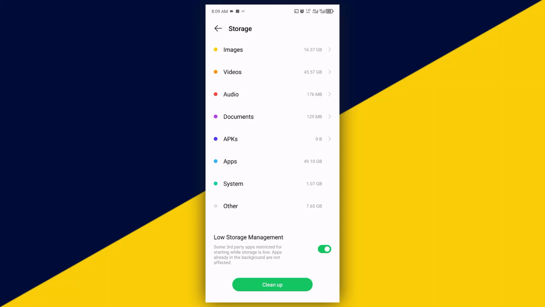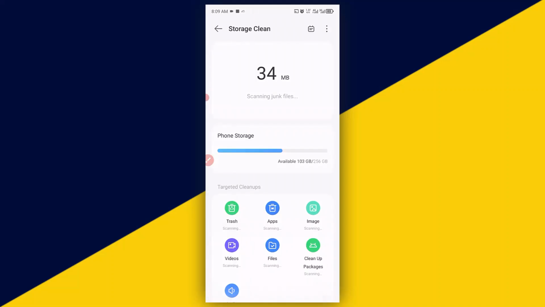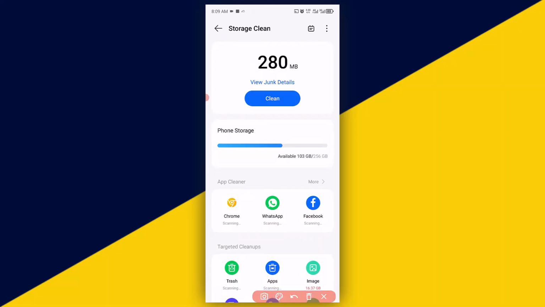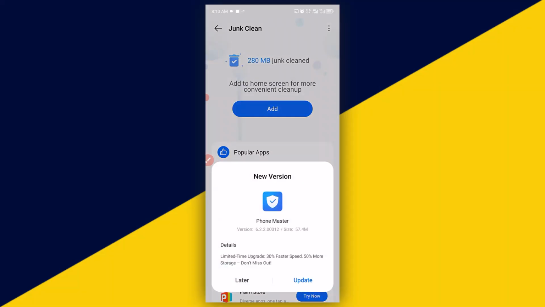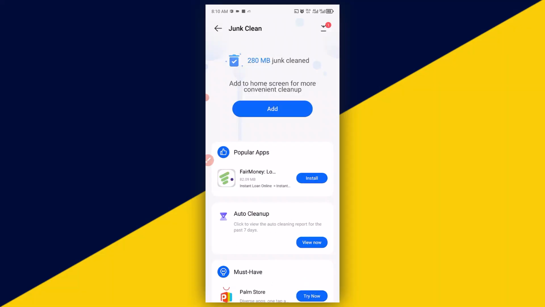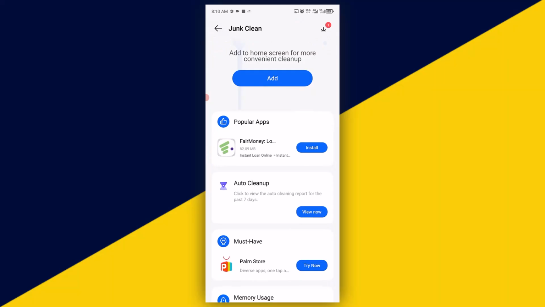Lastly, go ahead and click on cleanup. Go ahead and click on clean all the junk file. It's that simple. And the next thing you want to do right here is to go ahead and make sure you fill now under the auto cleanup. Go ahead and click on fill now.